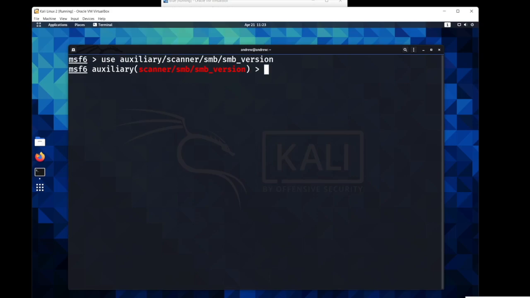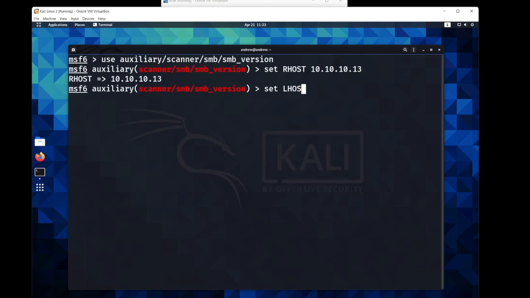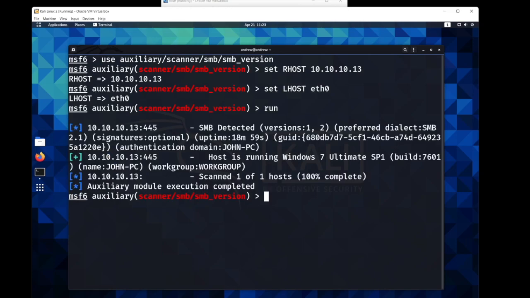We then set the RHOST, which is the target IP address. We also set the LHOST to eth0, and we run the scanner. It has scanned the target and has revealed that the host is running Windows 7 Ultimate SP1, which can be vulnerable to the Eternal Blue exploit.